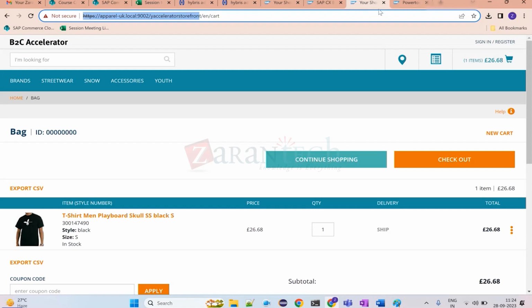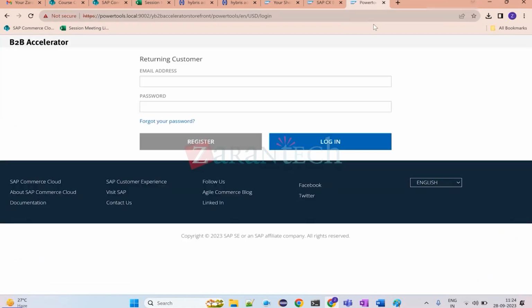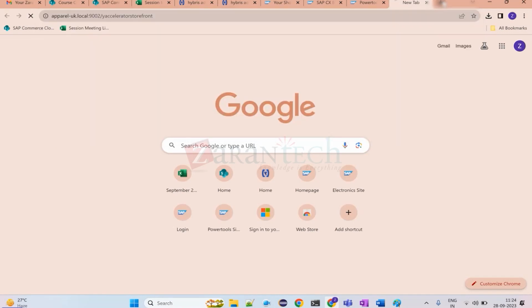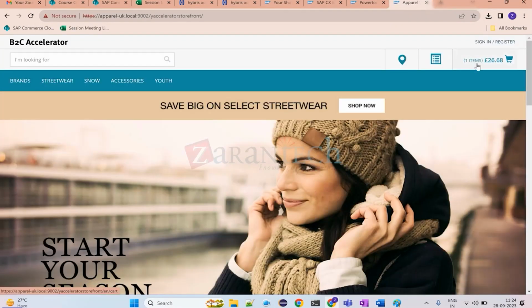Okay, suppose I close this one, Apparel UK again. Tomorrow I'm using Apparel UK again and I'm going here. You can see immediately that cart will load. It means there is a cart with that. How is this cart loading for you? This is for a normal browser, not incognito mode. So if you go again here, even if you are an anonymous user, it will load the same cart for you. When deleted, doesn't matter, it will load the same cart for you.